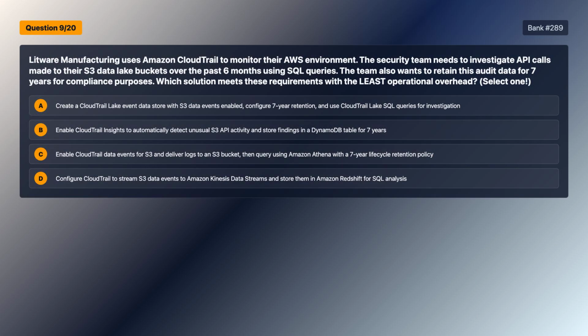Question 9. Litware Manufacturing uses AWS CloudTrail to monitor their AWS environment. The security team needs to investigate API calls made to their S3 data lake buckets over the past 6 months using SQL queries. The team also wants to retain this audit data for 7 years for compliance purposes. Which solution meets these requirements with the least operational overhead? Select 1, review the answer choices on screen.